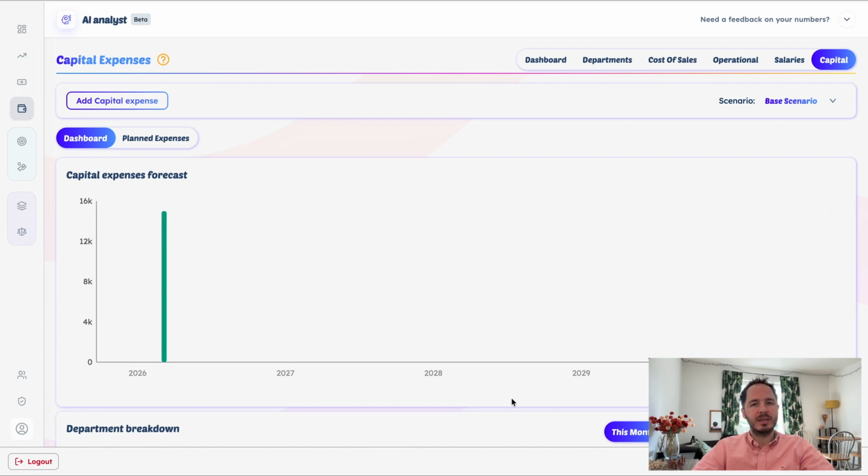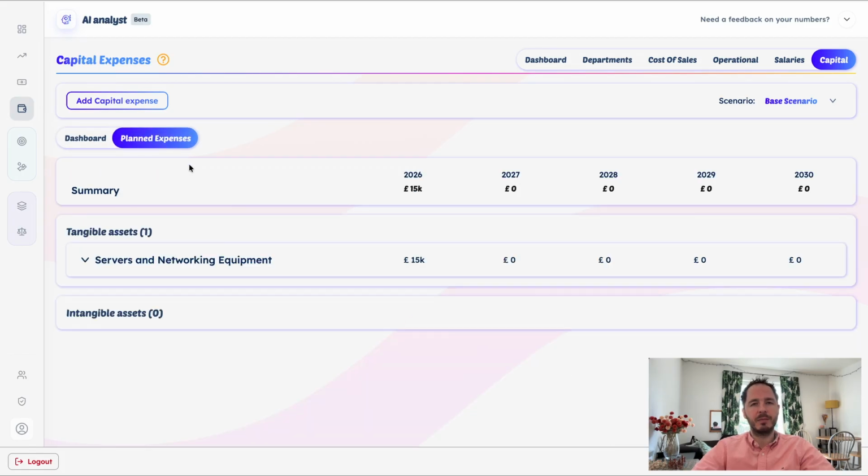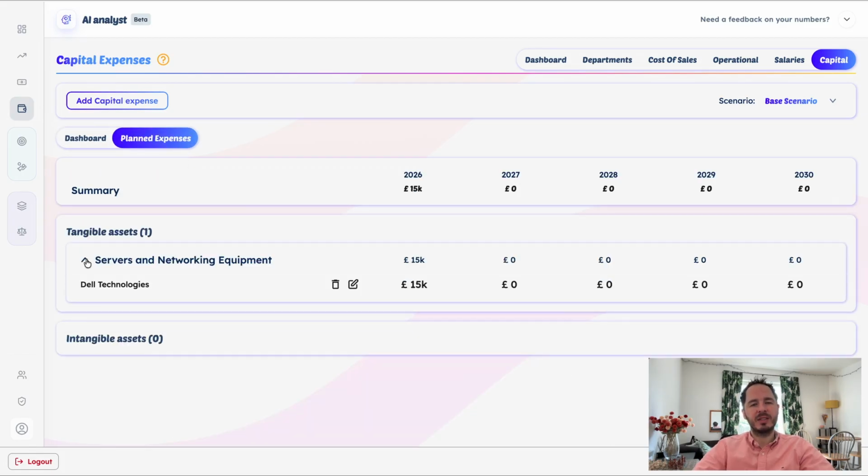Once you click Save, you are taken straight back to the capital expense dashboard, and you can immediately see the impact on the capital expenses forecast chart. The bar for 2026 is now noticeably higher than before, reflecting the £15,000 server purchase, sitting in June 2026. Alongside the other hardware already in the model, those costs will be visible over here. If you switch to the planned expenses tab after saving, the summary shows how total planned capital expenditure has changed, and you can see the year-by-year breakdown for both the existing asset and the new server purchase.